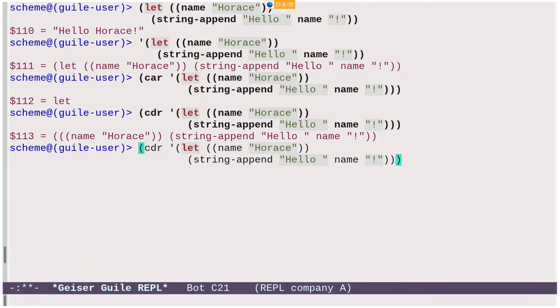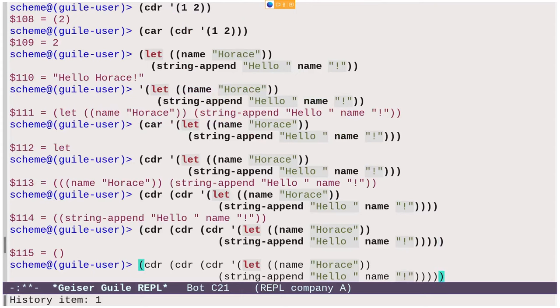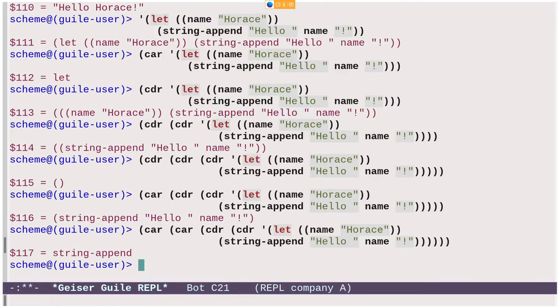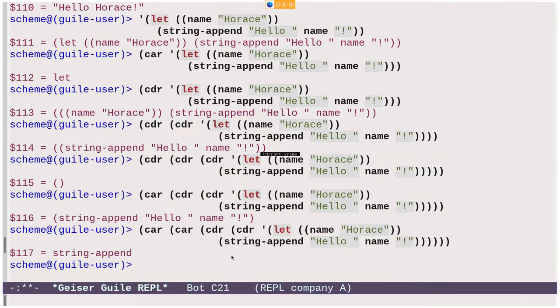Well, we could get really goofy about this, right? You could get the cdr of the cdr, then we could get the cdr of that. And then maybe we want the car of that. Okay, now we want the car of that, right? Oh my gosh, this is giving me a headache. The interesting thing here is that you can piece these things apart, but they're data.